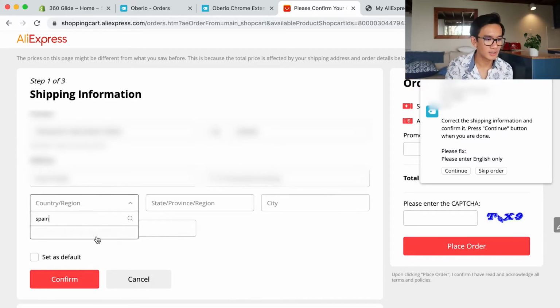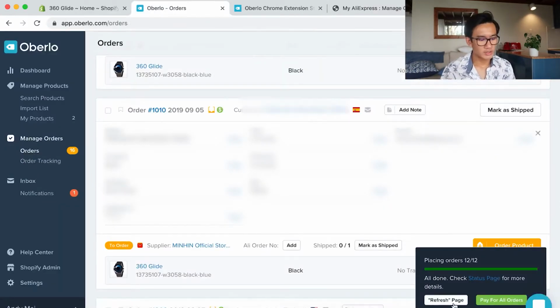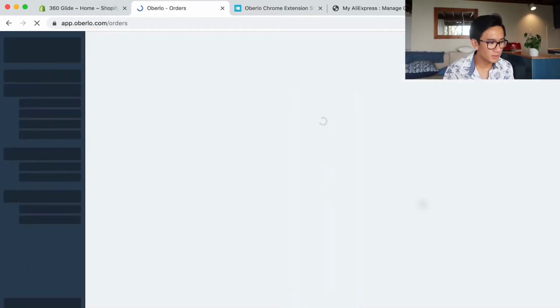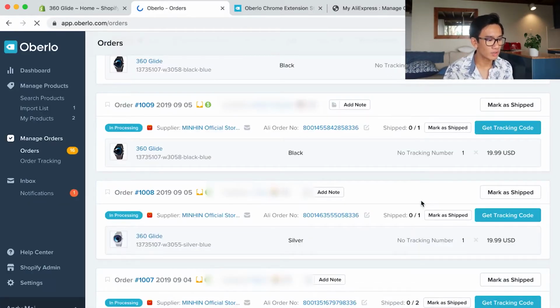So for some reason I can't select Spain. So after we try to somehow go through all 12 orders, everything is turned into pending now. So it's sort of working-ish. Like it's just too hard. Like I'd recommend just do it one by one. Like doing the bulk fulfillment, unless you're really good at it, it's not that easy.